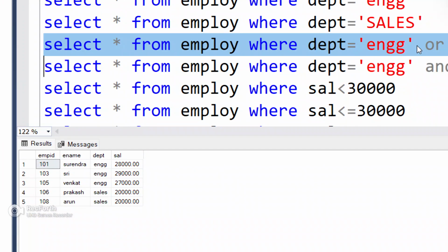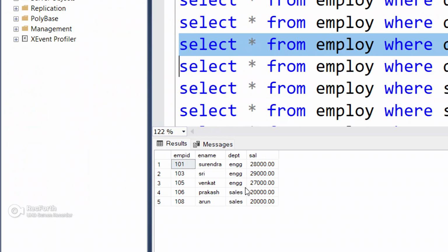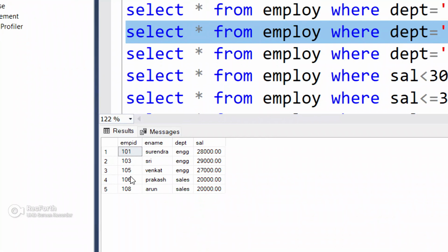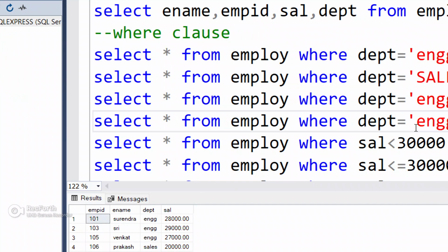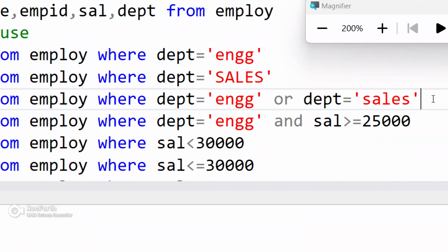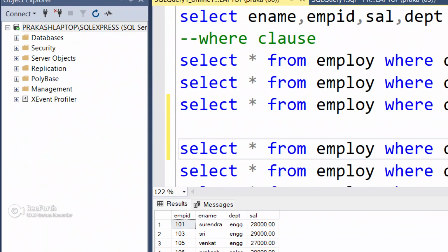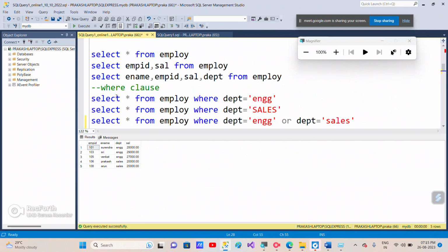See guys, if you run this query, select star from employee where department equals engineering or sales, you can see engineering people displayed, followed by sales people. So both are available. Altogether we have 5 rows. You can see here how many rows are displayed. Okay, this is one way of using it. And if you see and, what happens, let's check it out, guys. Actually I said and is not possible, so let's do it now, just by doing copy paste. I'm trying to run the same query, and let's see this now.